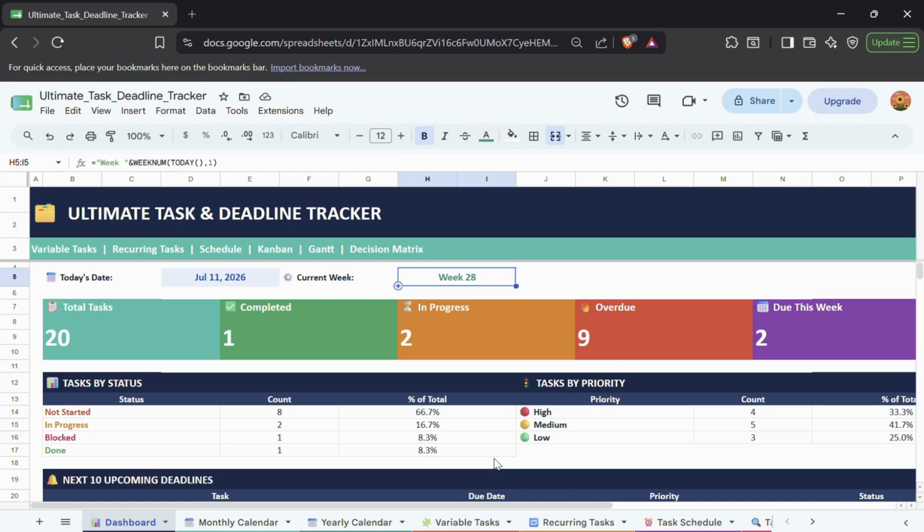Here's the important part. You never type anything directly into this sheet. Everything here pulls automatically from the Variable Tasks tab, which we'll get to in a minute. So as you fill out your tasks elsewhere, this dashboard updates itself in real time.